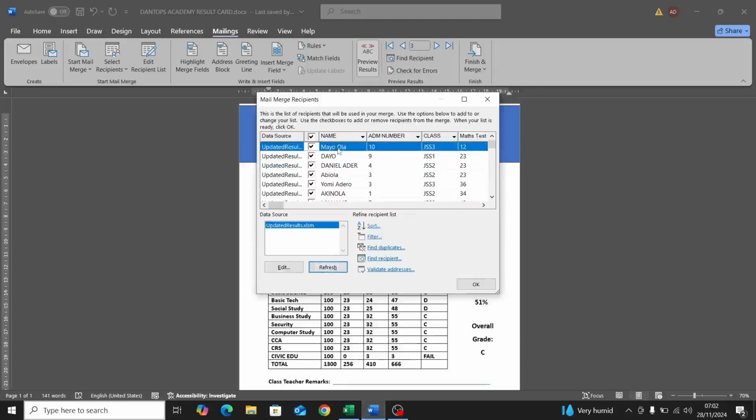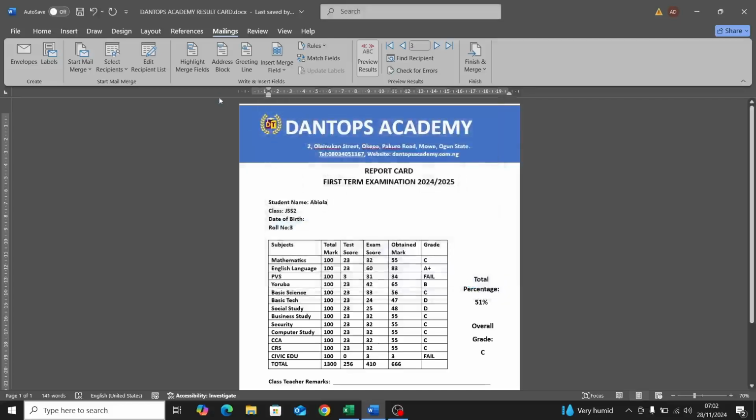You can see that this Moyola has appeared here, and the number is 10. I'm going to click on OK. When I click on OK, I can just come here and see. So this is the result. Automatically it gets added there, so I can actually print it out if I so wish.